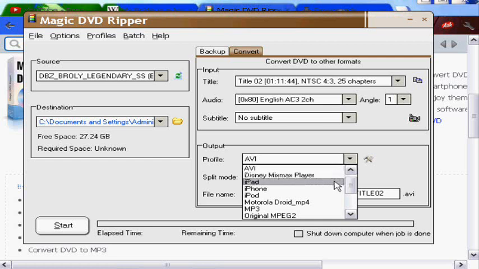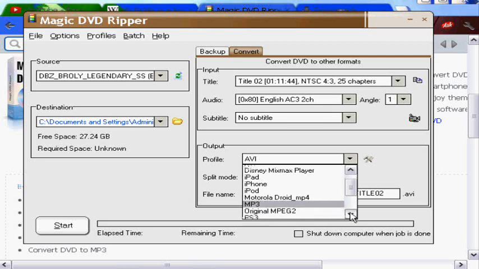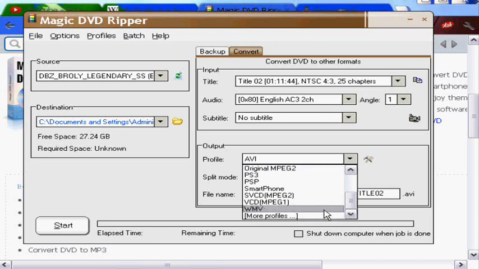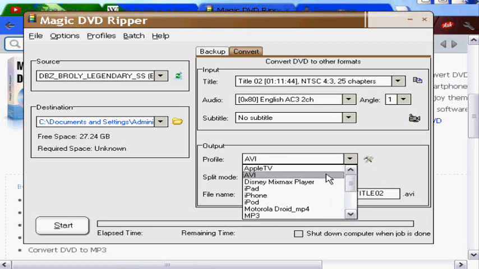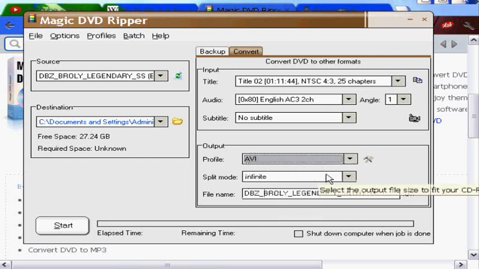Never heard of it. iPad format, iPhone, iPod format, MP3 format, digital MPEG 2 format, PS3, PSP format, smartphone format, Windows Media Video, pretty much all the main ones. So you can leave it at AVI or whatever you want to use it for. If you're going to use Movie Maker with this, I would recommend WMV because they use the best usually.